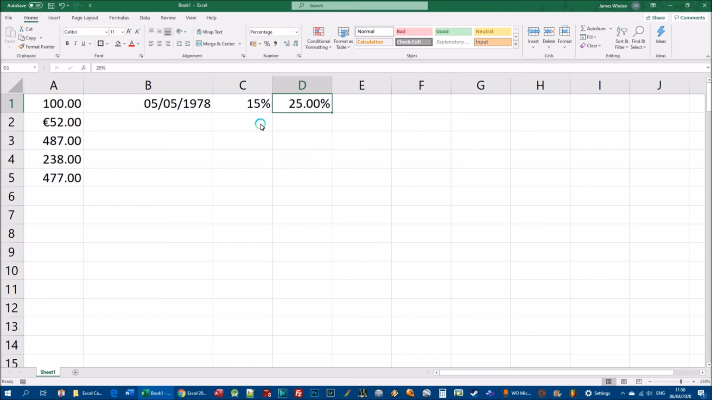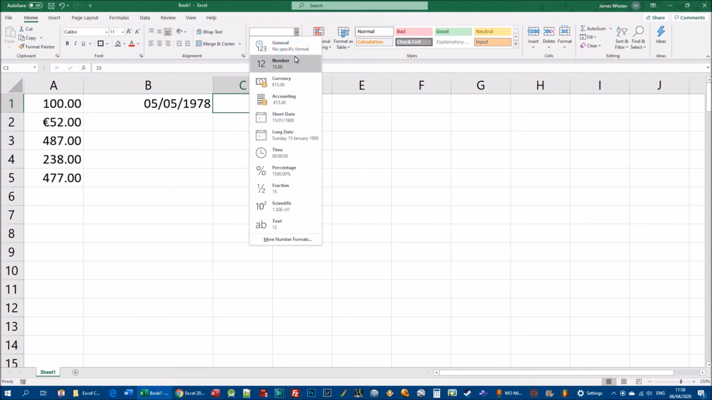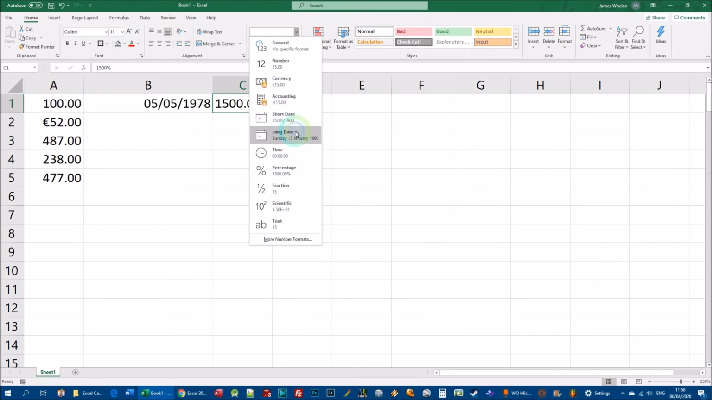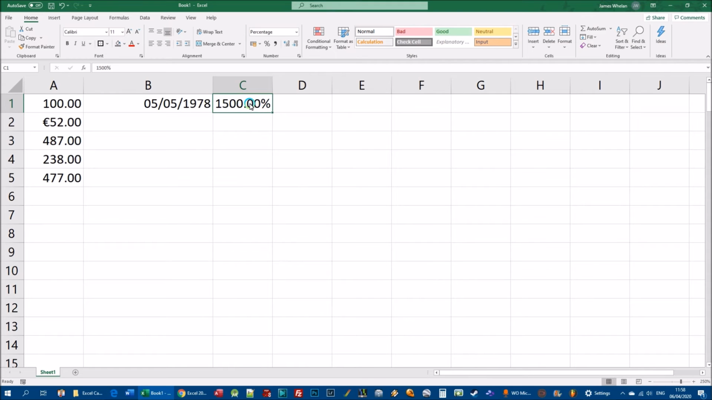One thing you do need to be careful of, however, is the following. I'm going to clear both of these, clear all, and I'm going to type in 15. Now if I decided that, hang on, that should be 15%. If I left click on the down arrow and select percentage, it's going to give me 1500%. Clearly that's not what I want. I wanted 15%. Don't forget, whenever you apply percentage like this, what Excel is going to do is take the value in your cell and multiply it by 100 in order to convert it, to turn it into a percentage. So you need to be careful about that.